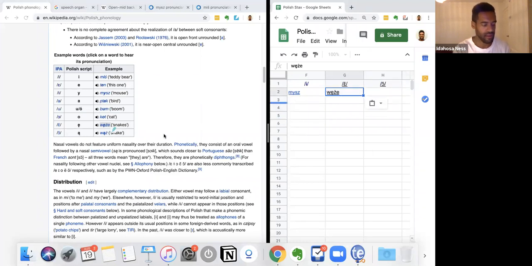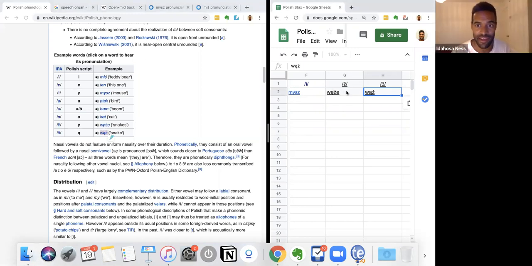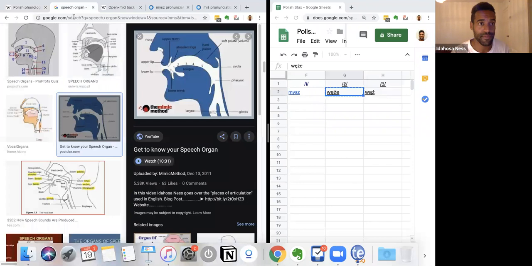So let's see if we can hear some examples of these. We've got Wizzy and Waz. Once again, when I look at these with my mind, the spelling, I'm like, oh, Wizzy and Waz, but of course that's not how it's going to be said. So let me go and check it on Forvo.